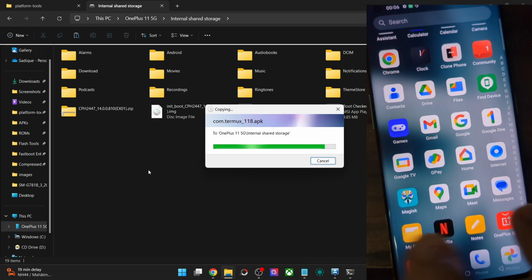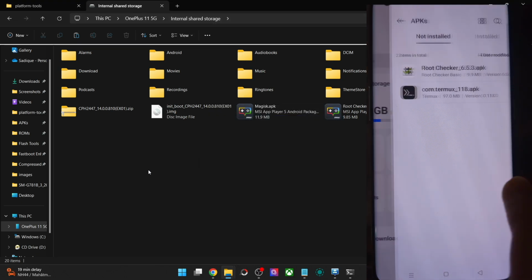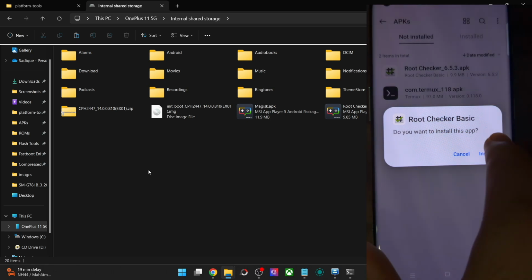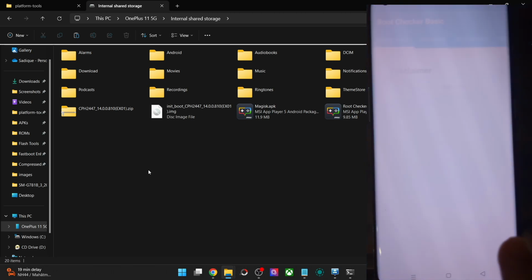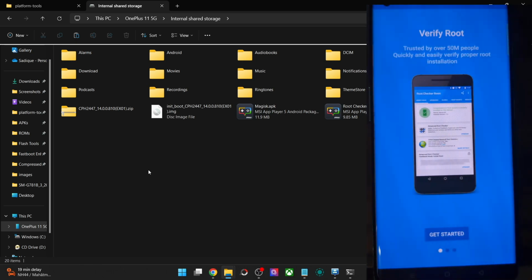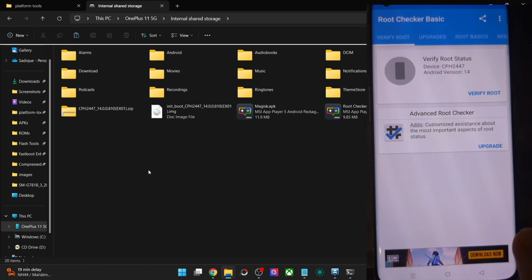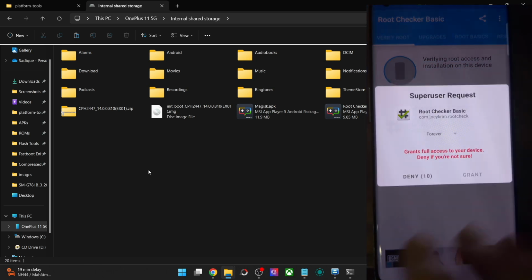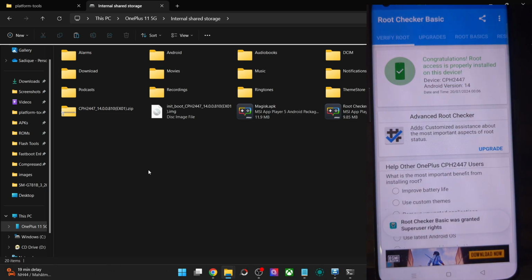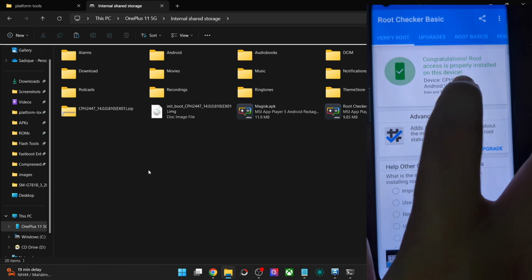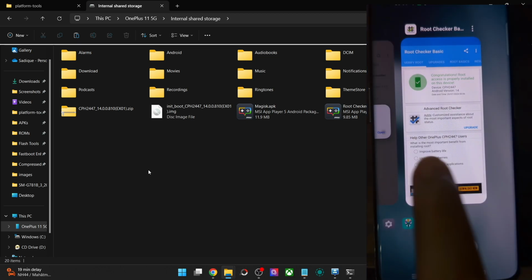So we have now got these apps onto our phone. Let me launch the Files app and install the APKs. First is the root checker app. This is the app which we have been using since ages. So simply launch the app, tap on allow, agree, get started. Then tap on verify root and you will now get a Magisk request. Tap on grant and as you could see, we have obtained root and it's Android 14 on OnePlus 11.